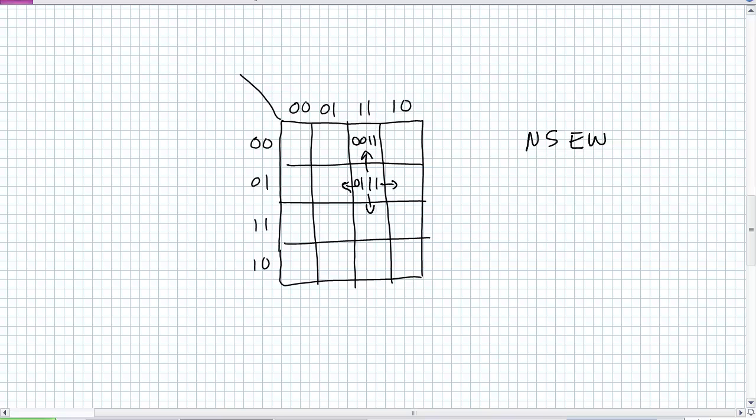So here's our original cell: 0, 1, 1, 1. Let's call this A, B, C, D. Is the one north of it adjacent to it? The north is 0, 0, 1, 1. Adjacencies, again, differ by one variable only. What's the one variable that's different? It's B. We're adjacent. Try that test on the one south of it.